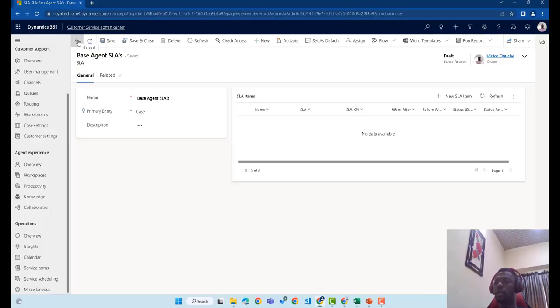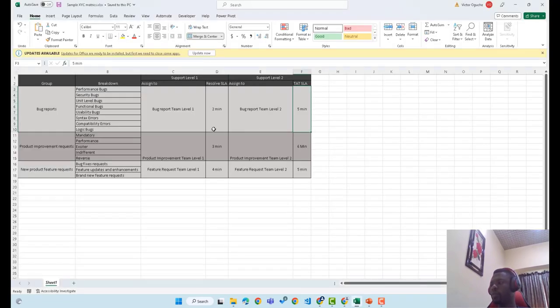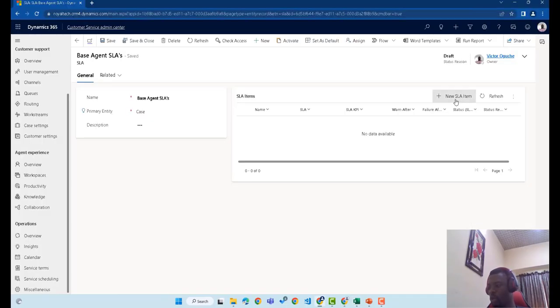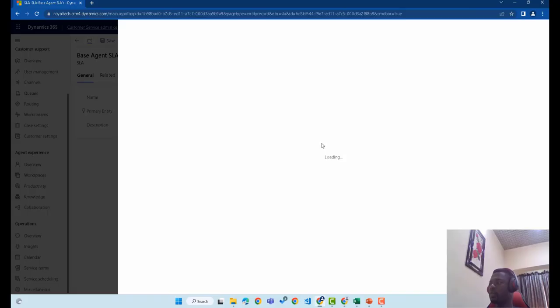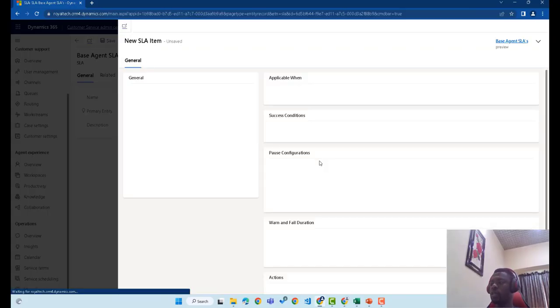Good. Now for this base level SLA, we have some SLAs already given. So for any of these requests that come in, basically you want to give it to this person and assign 2 minutes to it. So we'll go back here and create a new SLA item. So just click on your new SLA item here. So this comes out.